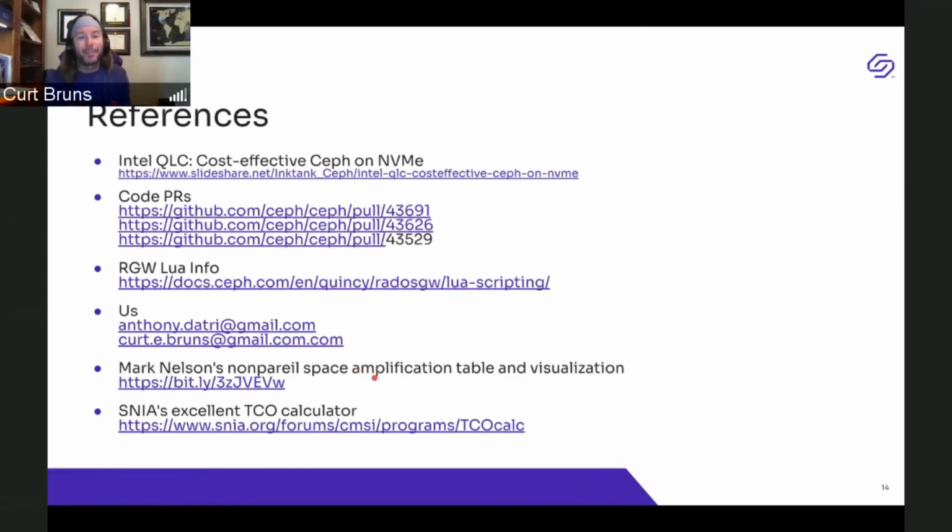This is a great space amplification table that Mark wrote, and then there's also a TCO calculator that's pretty neat, putting in hard drive or SSD capacities, how many, how big your storage is, and things like that. You can look at the total cost of ownership that SNIA has calculated for you.